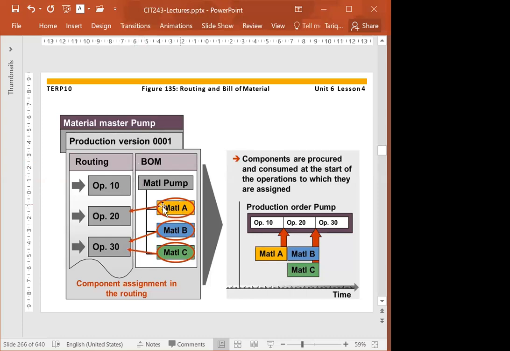As soon as you release, you can stage the material. Now, we need material A on operation number 20, and material B and C we need on operation number 30. So these components, material will be assigned to different workstations for different operations. Any material that you have not specified, for example if we have materials A, B, C, and D and we did not assign D, will automatically be assigned to operation 10, the first operation.